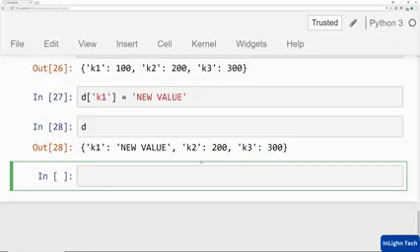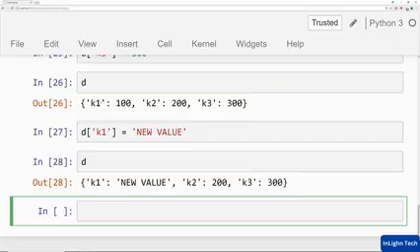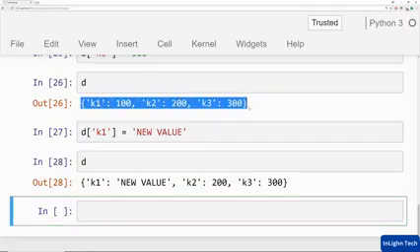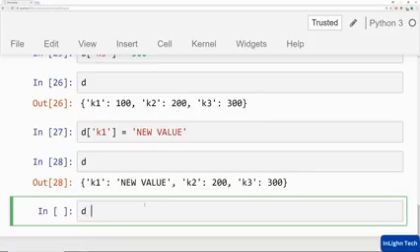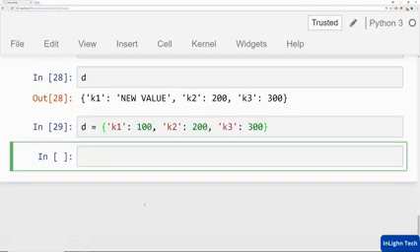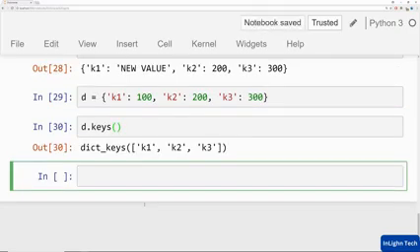Finally, I want to discuss just a few useful dictionary methods, and those are methods to grab all the keys, values, or items off a dictionary. So we have our dictionary right now, K1, K2, K3, new value, 200, 300. I'm going to reassign it to be the old one. So let me copy this right here and say D is equal to that version of the dictionary. If I want to see all the keys of a dictionary, I can say d.keys, and that's going to return back all the actual keys.